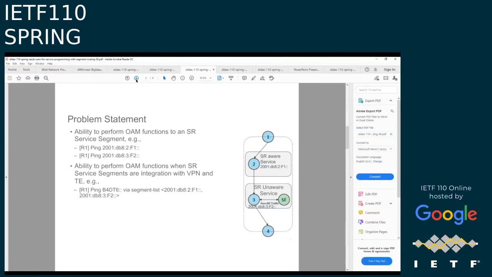So let's call it function 1 for simplicity. And the second function that we are going to do O&M functionality on is an SR unaware service, which is node number 3, and so it's function 2. And then we're going to do an example where we take an integrated VPN with TE, and we are going to do a walk on O&M functionality to a VPN SID via a SID list. With that, let's move on.